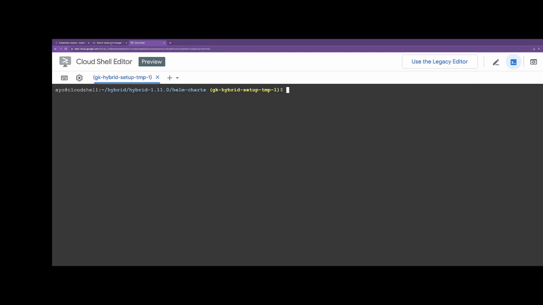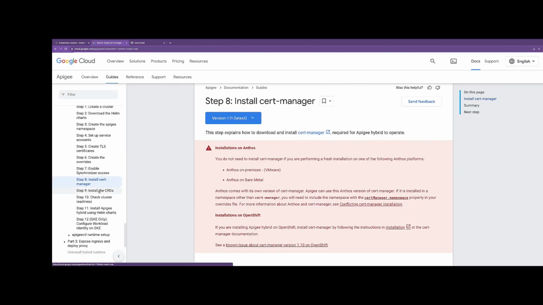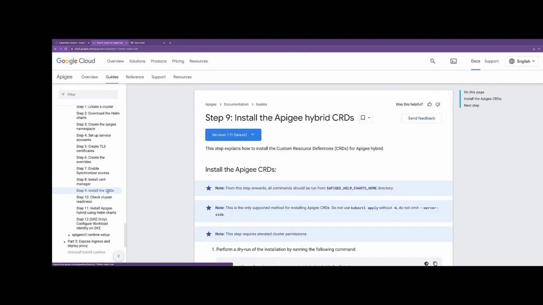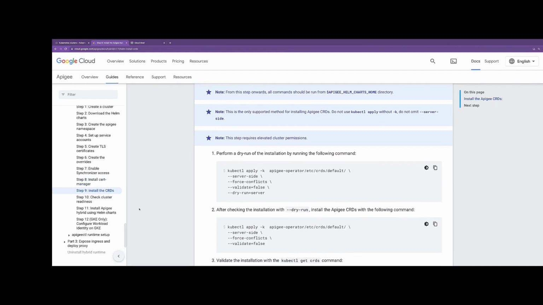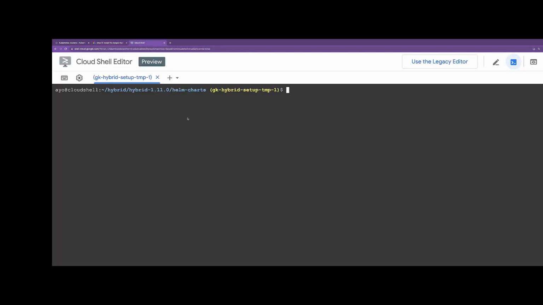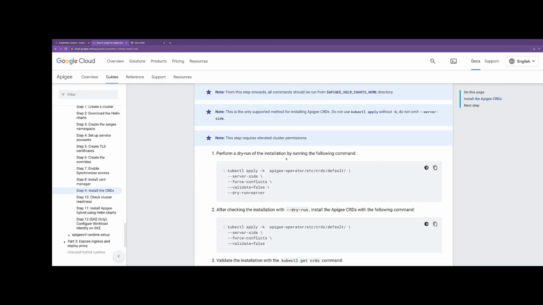Now, to go ahead with step 9, which is the step where I install the CRDs, the first thing I'm required to do from this step is run those commands from within the Apigee Helm charts home directory, which is where I am in here, and I've sourced that, and I run them from this command.